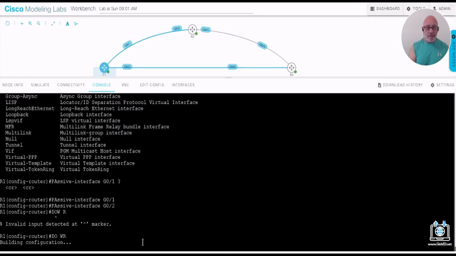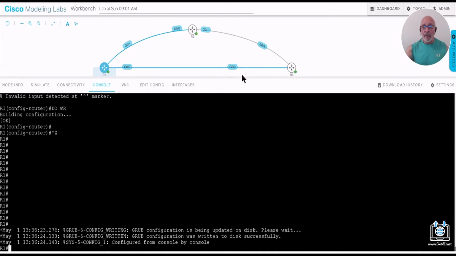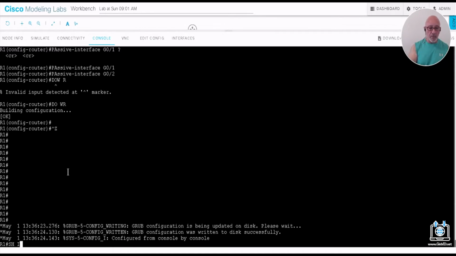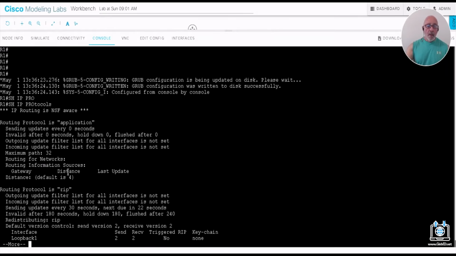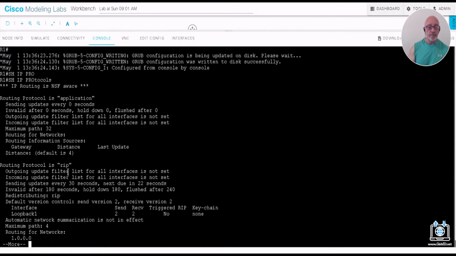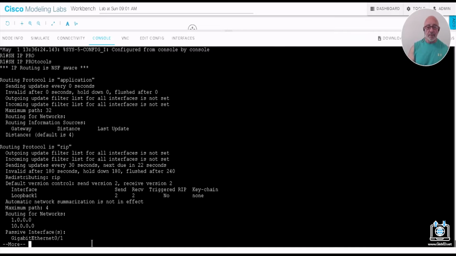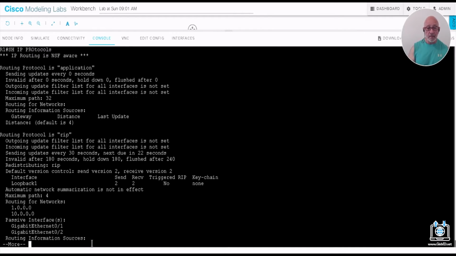So where can you see this? In the show IP protocols, right? That's a very good command to learn. And let me bring this up, you can see the topology. I'll bring it down if you need to remind me. Show IP protocols. Look what it says here. Interface loopback 1, send and receive 2. Really? But you're not getting anything from the other interfaces.